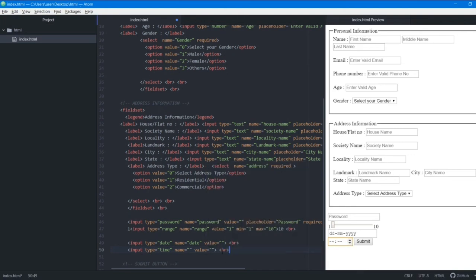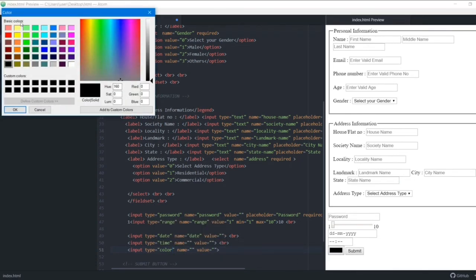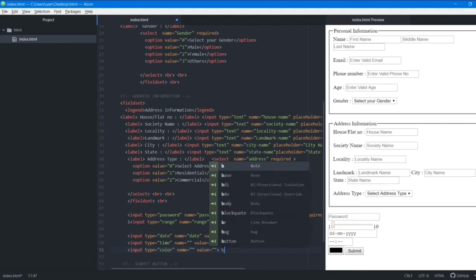Now the next type is color. If you want to input color, again you have seen this on Amazon, the color you want, you select the color from it. So again input type will be color, and you can see that black color has appeared here, but as soon as you click on it, this color palette appears. You can select all the colors you want from it, and you can click on OK, and this color will be selected.